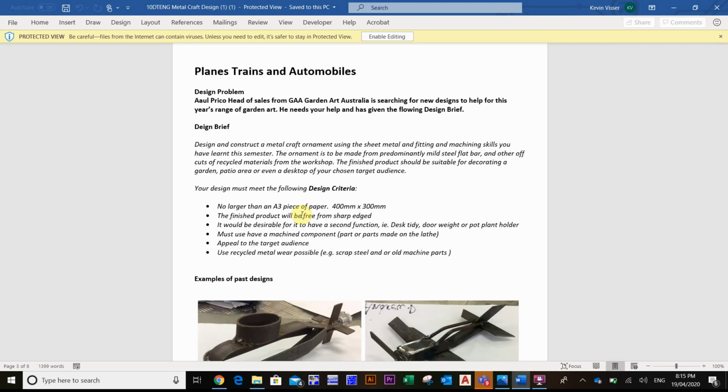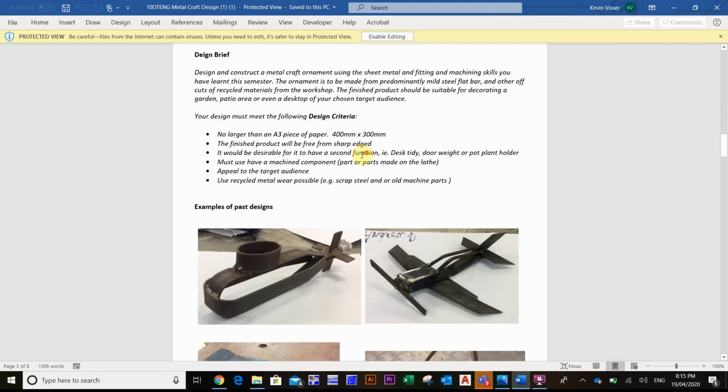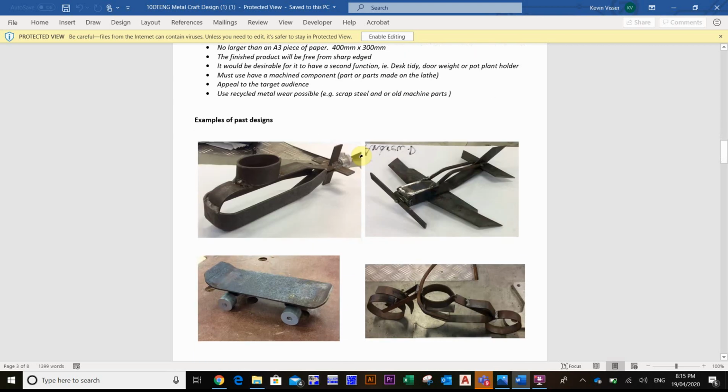Needs to appeal to the target audience. Use recycled metal where possible. So you can use the scrap steel from around the workshop. You could use old machine parts from the local bike shop, whatever you wanted, and put them all together. So let's take a look at some examples, and then we'll have a look into target audience and stuff like that.